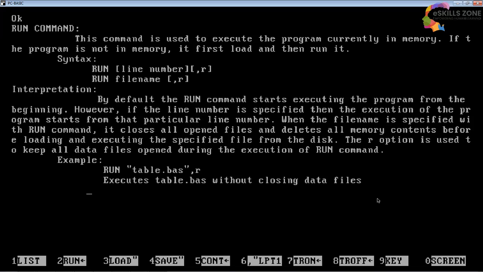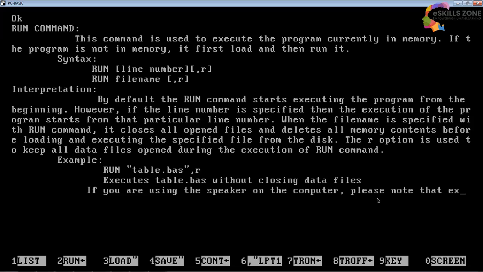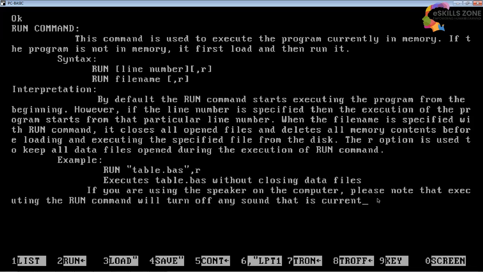And the important thing is, if you are using the speaker on the computer, please note that executing the RUN command will turn off any sound that is currently playing and will reset to music foreground. So it is an important thing to understand.